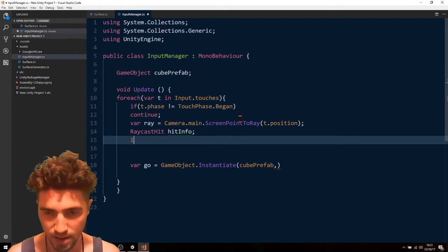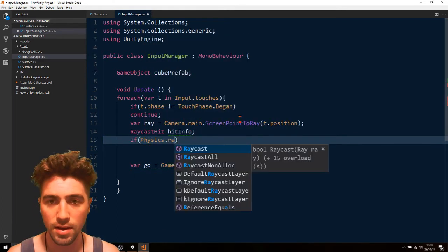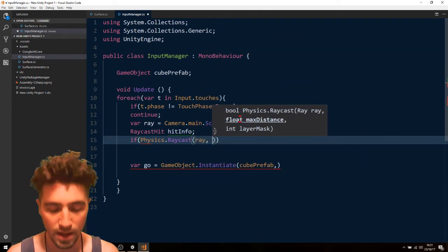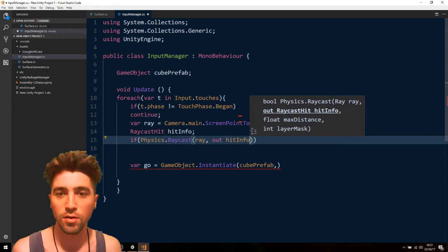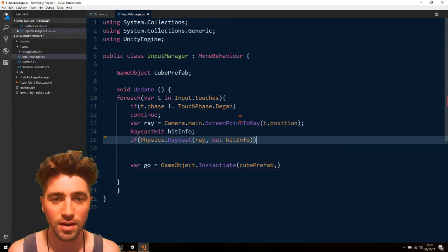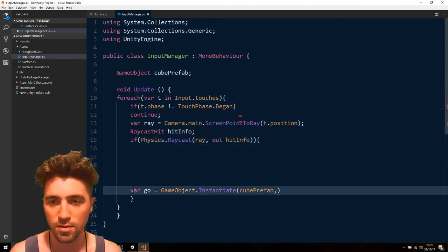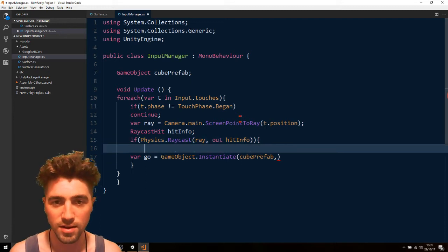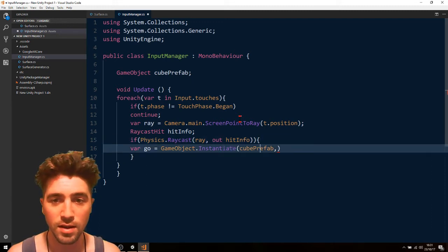Okay, and we'll just say if physics dot raycast, ray and out hit info. So we're passing in the hit info and it's going to send out all the information that we need. Okay, so if that's true, make sure this instantiation's inside that if statement. If that's true, then we're going to instantiate this cube.